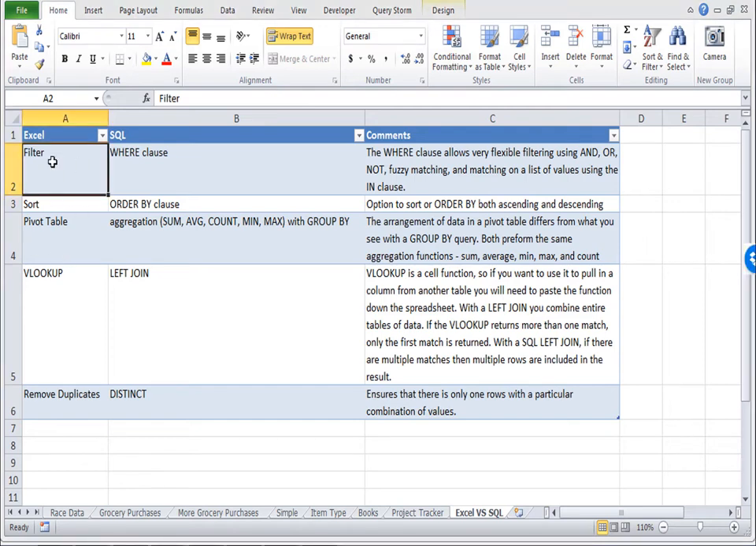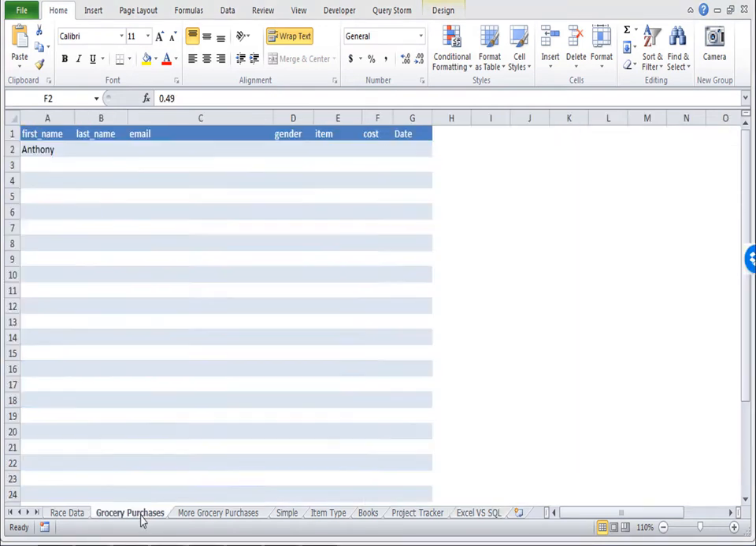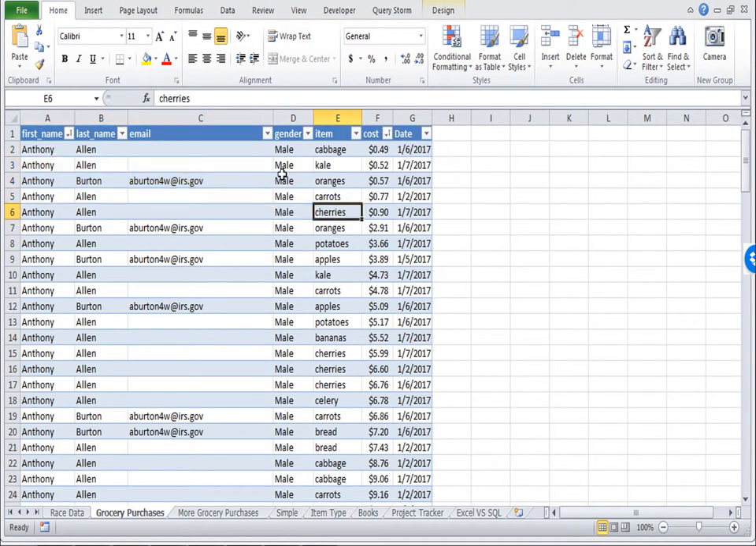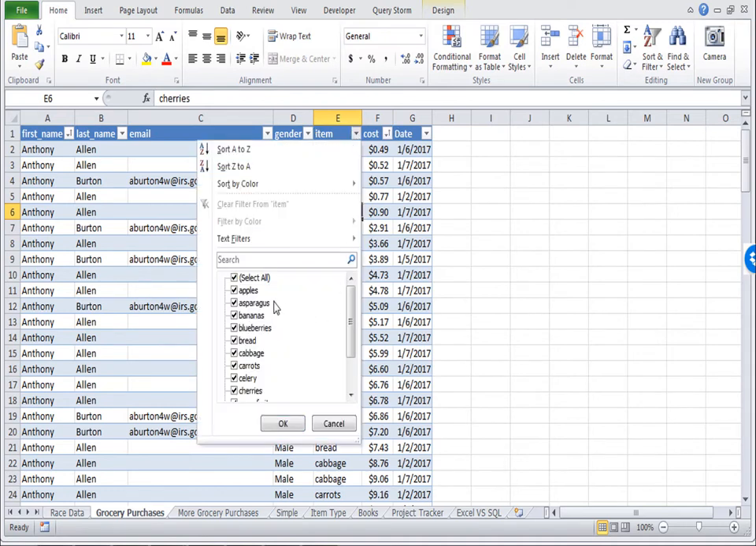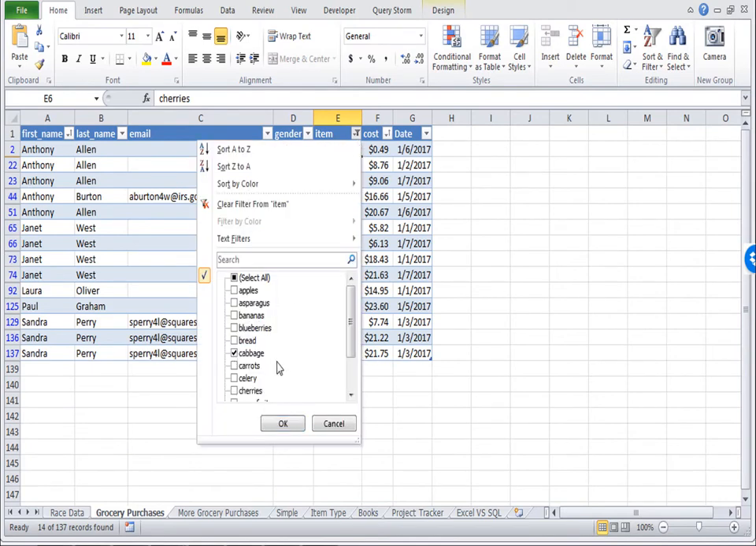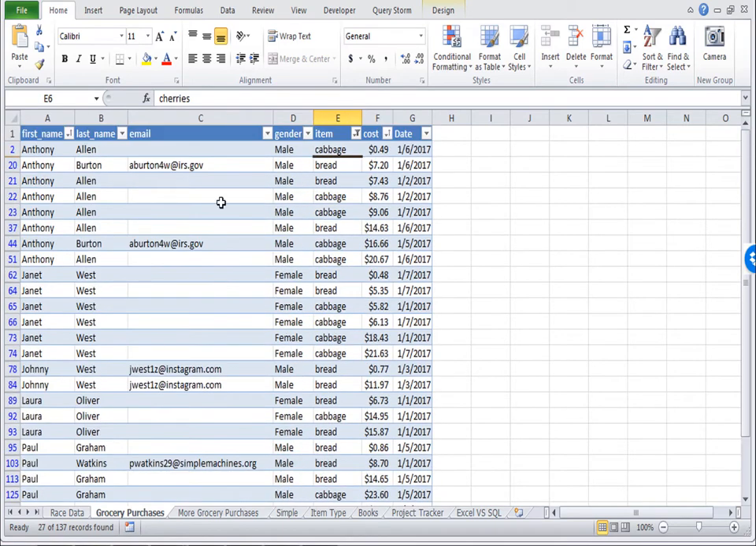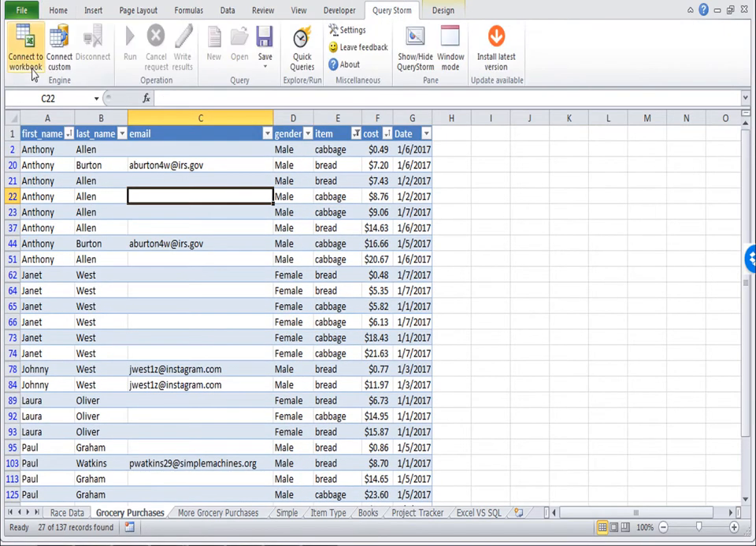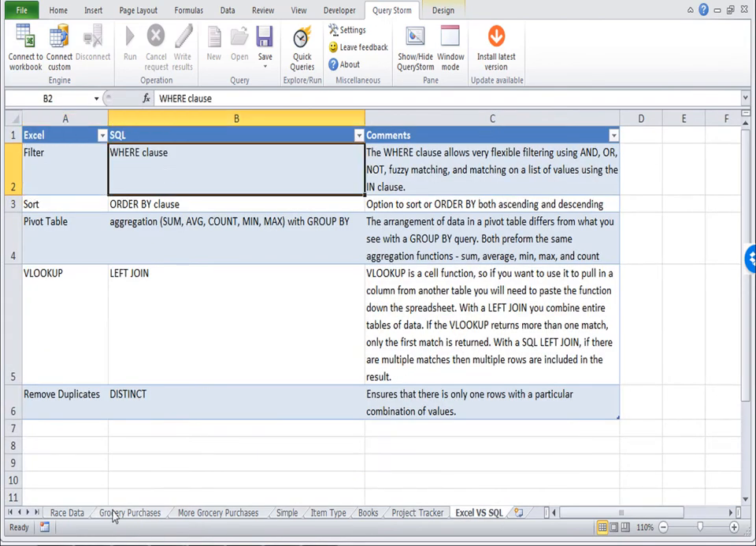So let's begin here with a filter. A filter is used to limit the data that you're showing. For example, here I can filter on just cabbage with Excel. I create this table, I use this filter, and I select one or more items and just filter on those. I can do much the same with Query Storm using the where clause.